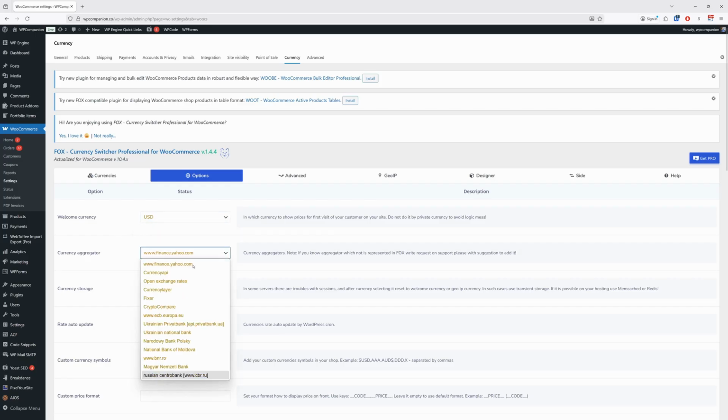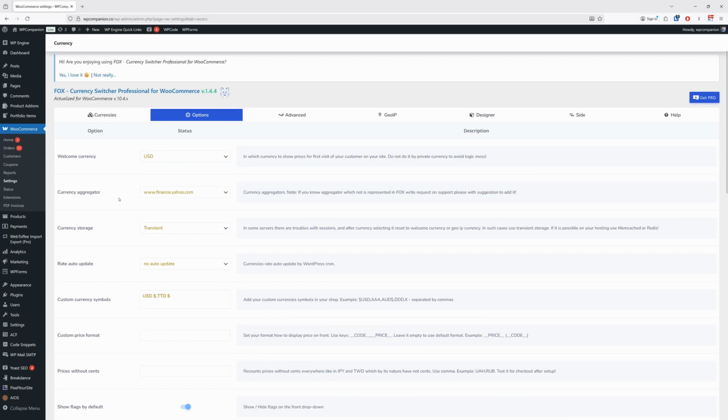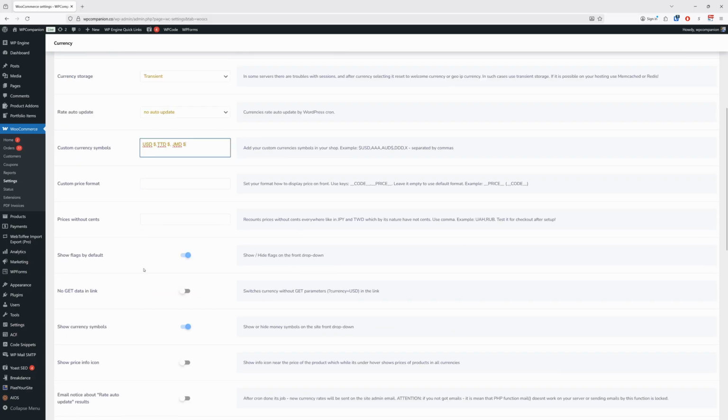You can choose a different currency aggregator. I always leave it on Yahoo Finance. I'm going to skip a couple of these options because they aren't important for what we're talking about today. But this is important here, and here we have currency symbols. So when I do something like this, I could do JMD with a space and a dollar sign to show Jamaican dollars, for example. These are default settings, and I tend to just leave them as is.